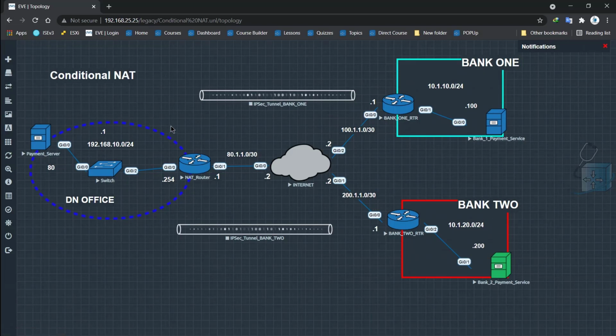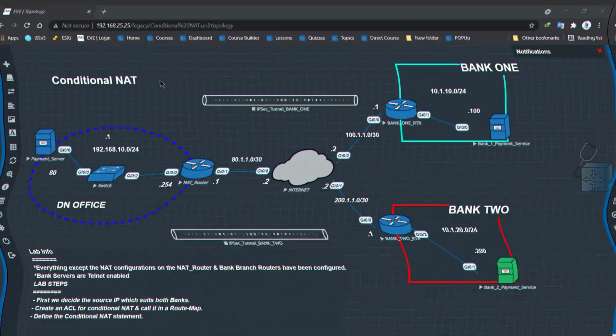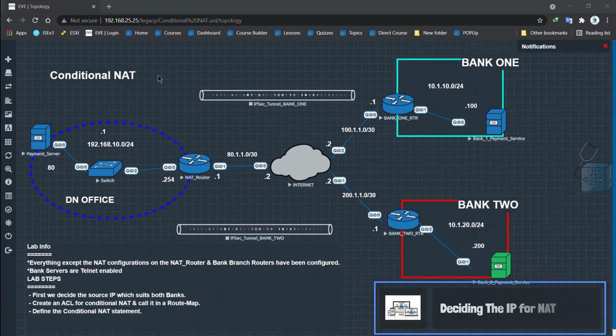We're going to do some pings and some telnet packets going towards these servers, accessing them and seeing what our connection looks like from their perspective. So let's go ahead and jump into the lab. The first thing that we decided with the bank was what IP address suits them, both of them.